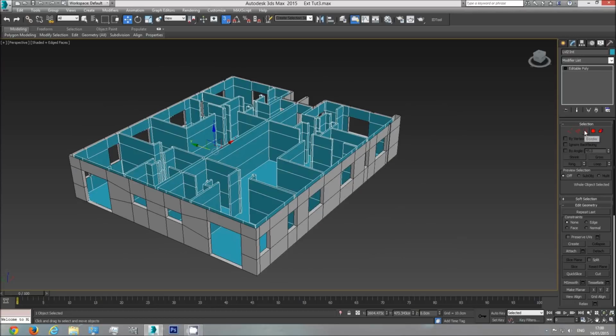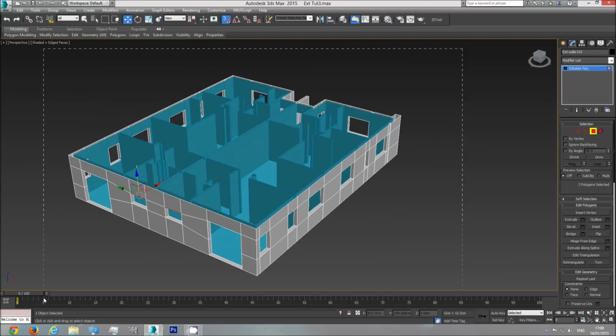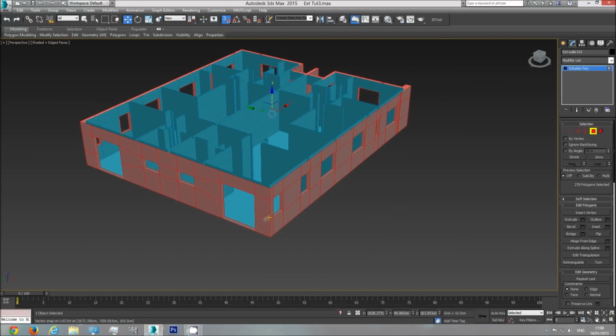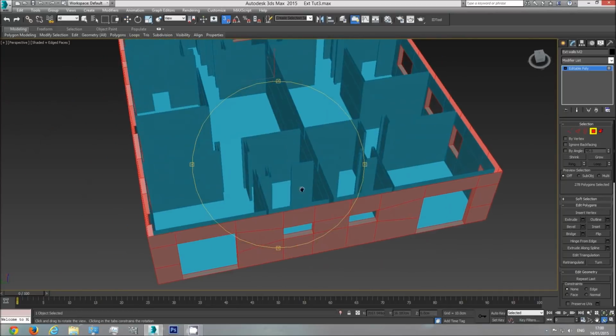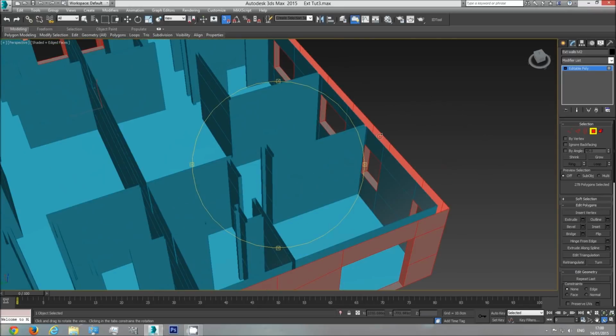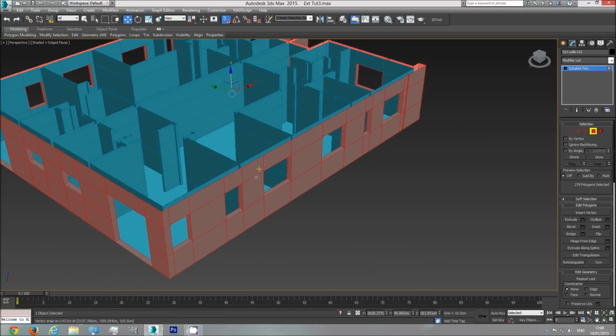Before that, I'm going to select the exterior walls and select all the polygons. Yeah, as I suspected. As you can see, this is grayed out. What this means is that this side of the polygon is the back side. If I look at the other side, you can see that this is not grayed out, it's red. So the grayed out side of the polygon is the back side. Because these are the exterior walls, this needs to be the front side.